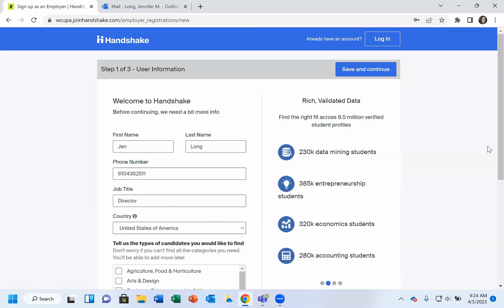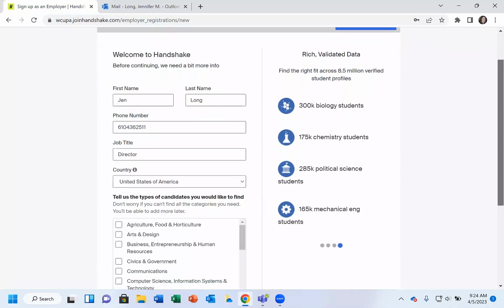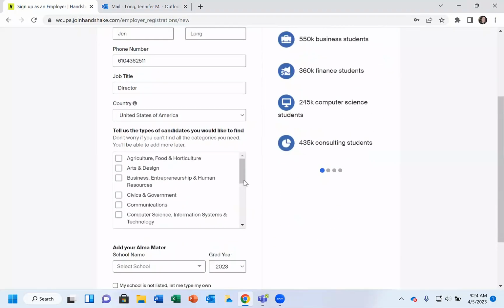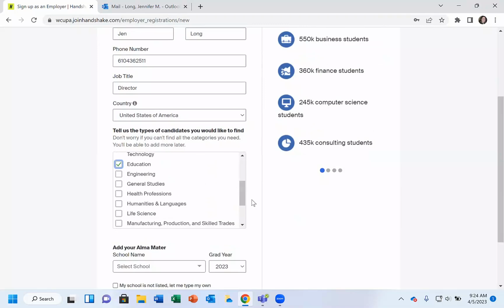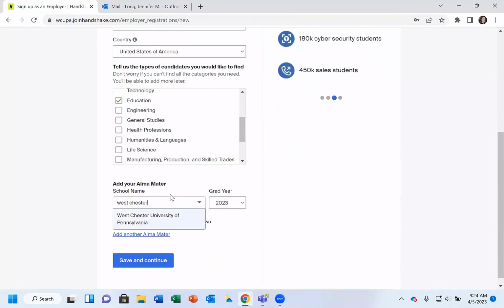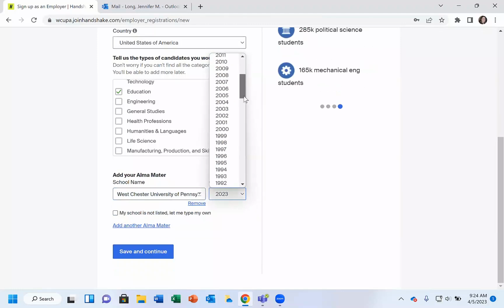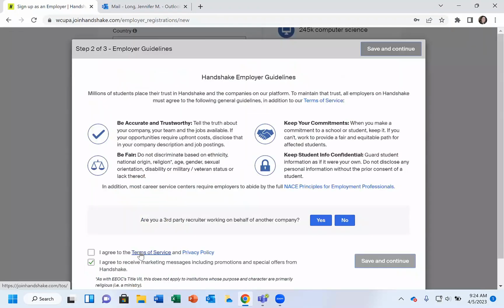It's going to ask a couple other questions here that are more geared towards off-campus employers. So I would just say not to put too much thought into this. It won't actually impact how you post your job or who sees your job posting. So I'm just going to go ahead and select education here. You do also have the ability to select your alma mater, which happens to be Westchester for me. So I'm going to go ahead and put that in and save that.